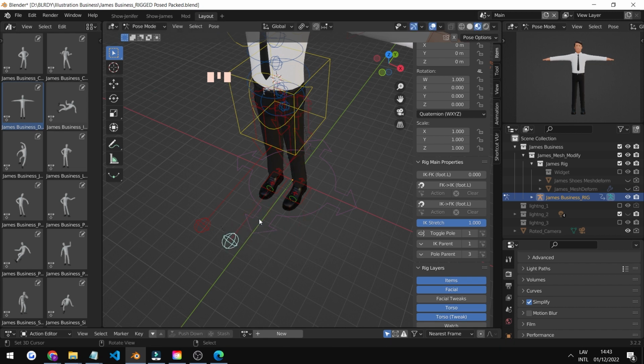If you want to see a more in-depth use case of this rig, just check out the timestamp where I create a custom pose and save it, and that is it.